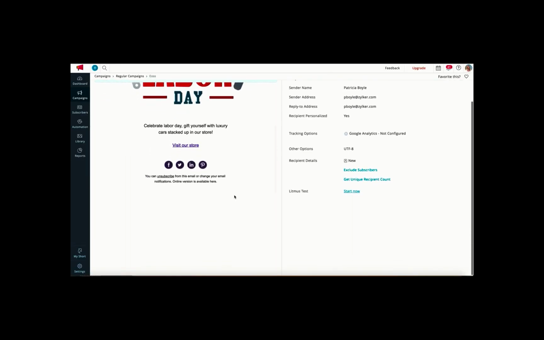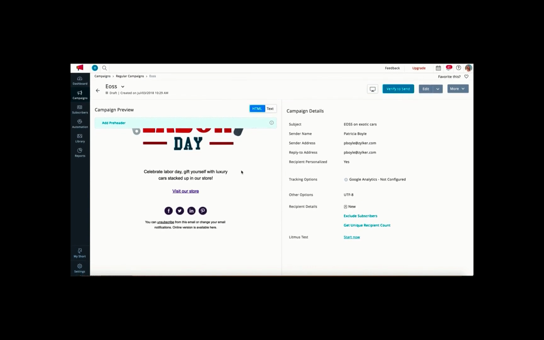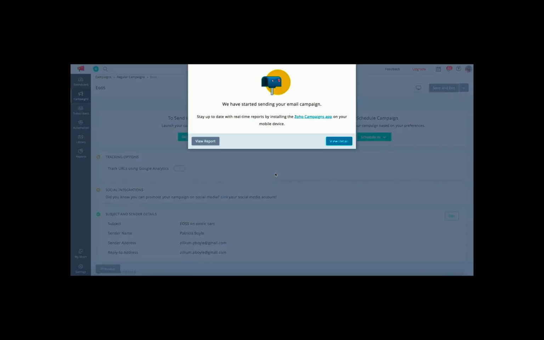Patricia is using Zoho Campaigns for composing her campaign emails. Looks like she's already composed one and she's all set to send it out to her leads. And yay! The campaign emails are successfully sent.